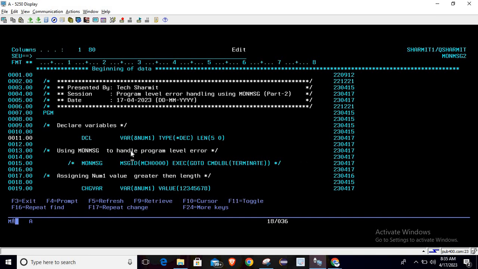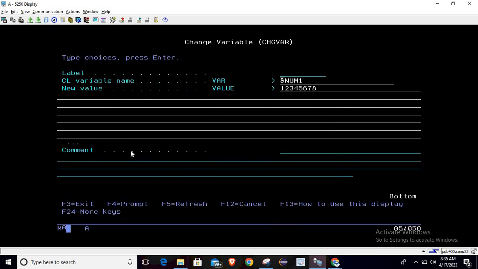We will see the next line, which is CHGVAR. Here we are creating one issue. For that, write CHGVAR, then press F4. Here I'm assigning a value to the num1 variable, but at the time of declaration we decided the length of this variable as a 5 digit value, and at the time of assignment we are passing the value as 8 digit, which is incorrect. So this would cause an issue at runtime.